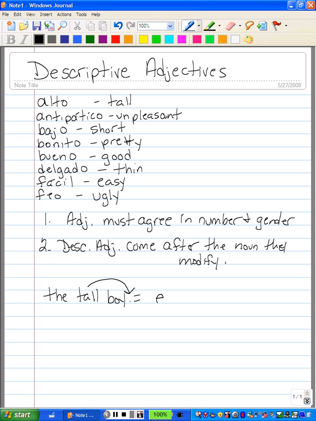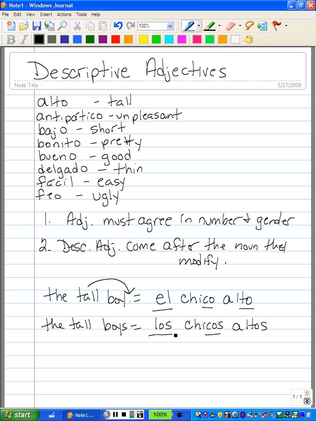So what it's really going to say in Spanish is el chico alto. Chico is masculine, so we have the masculine word for the. We keep the word alto masculine. Now, if this said the tall boys, this phrase would be los chicos altos. An OS, because chicos is masculine plural. We've got the masculine plural word for the. This word right here also has to be masculine and plural. And what we do to make it plural, since it ends in a vowel, is just add the letter S.